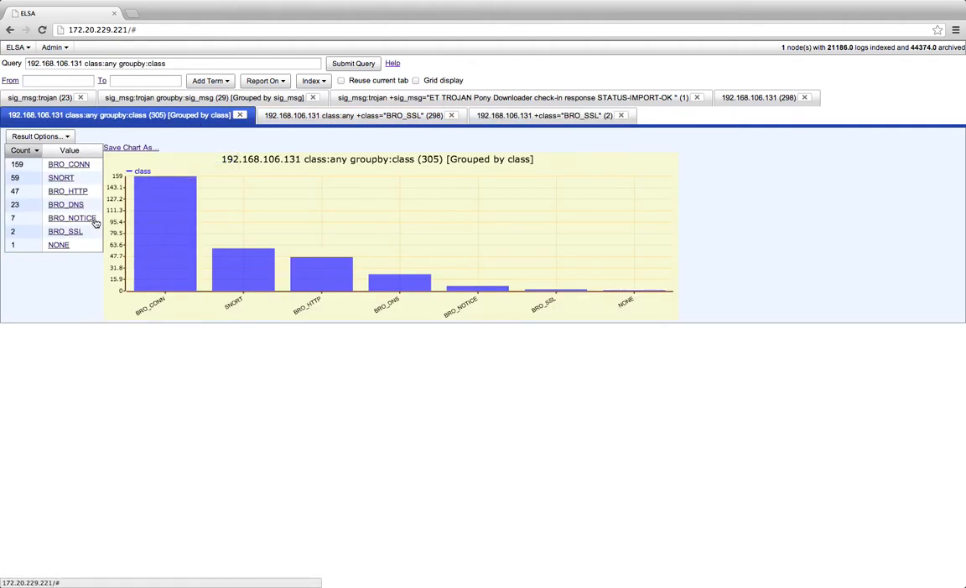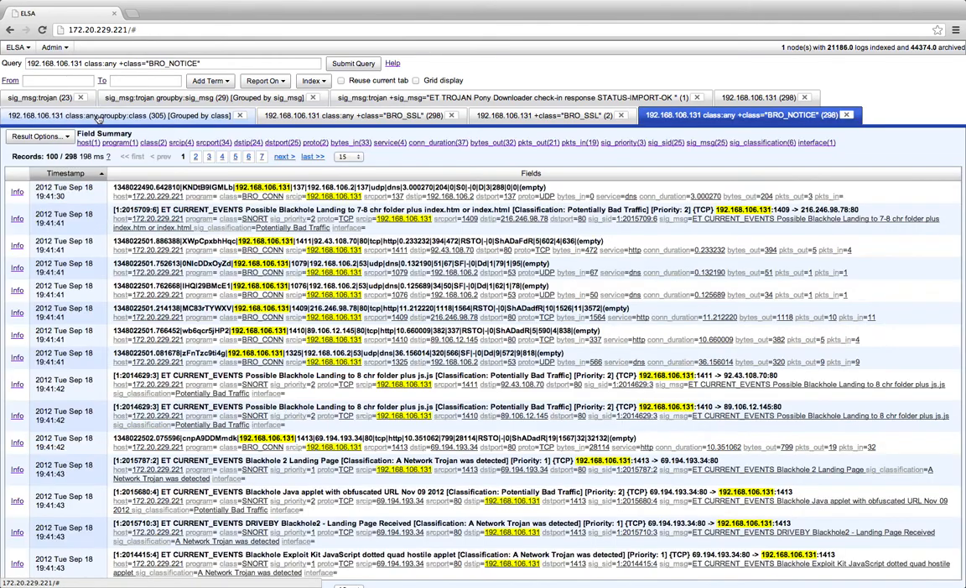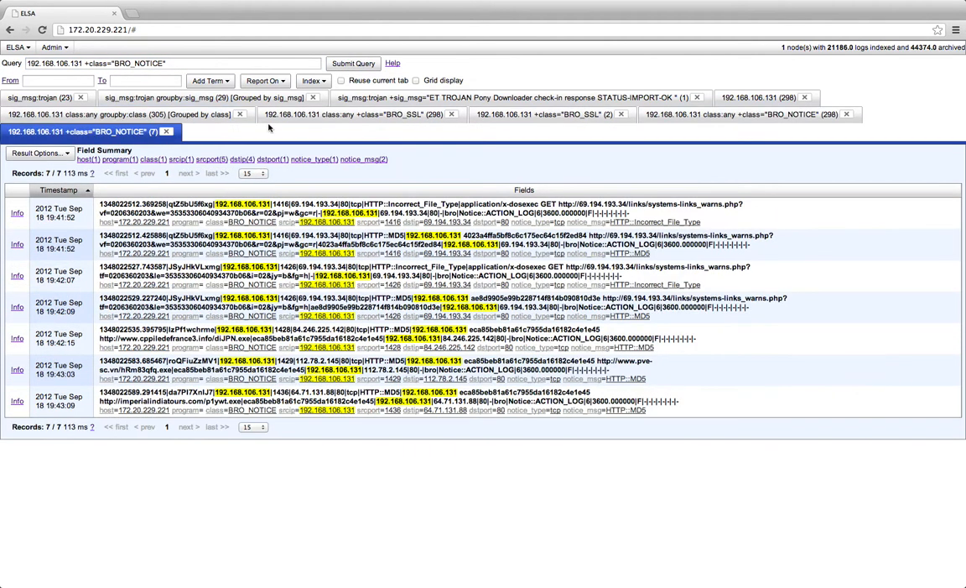If we want to look at the notices, then we can see that there's something a little bit more interesting going on here. Bro will record by default any file downloads of executable type, and it will also record the MD5 hash.